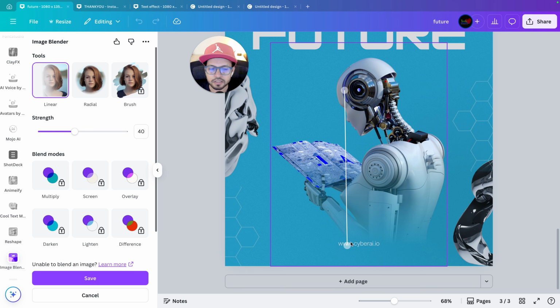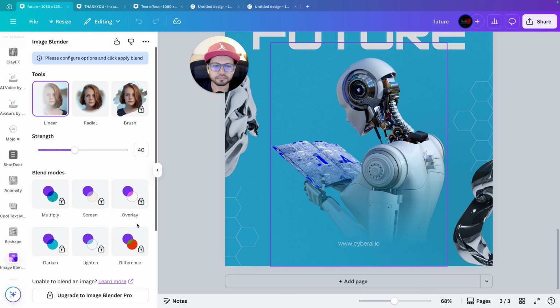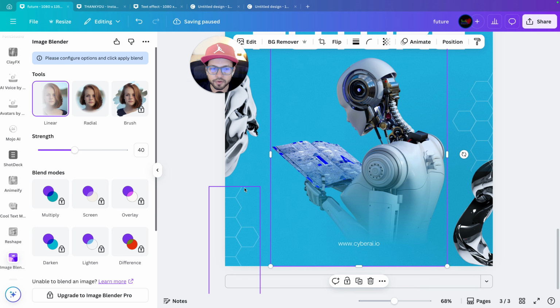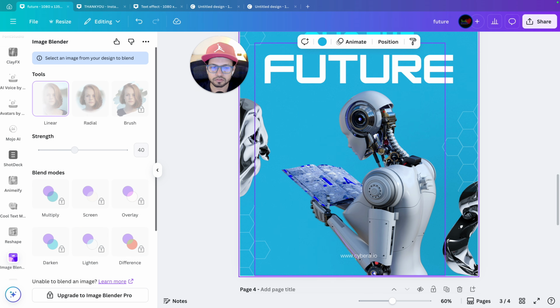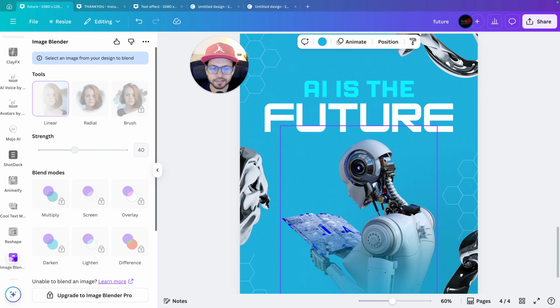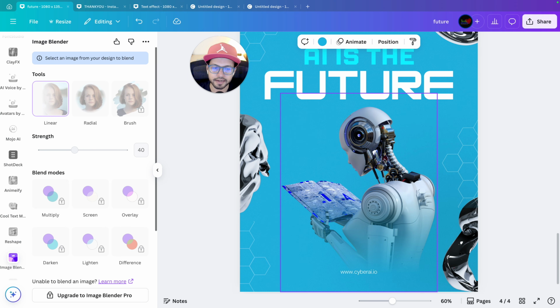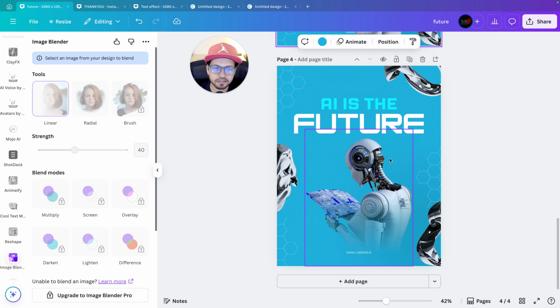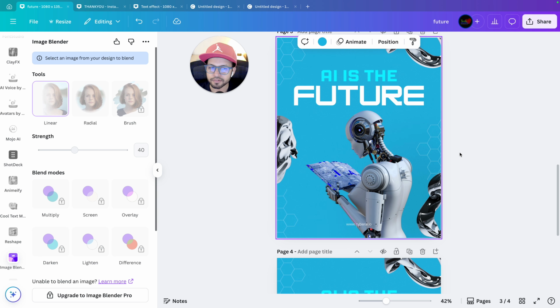Just do the adjustment and done. Once you are done with that, you can click on save. Now your image is blended with your background. This is the image before using Image Blender, and this is what we got after using the Image Blender app inside Canva. You can see the difference and you can definitely give it a try.